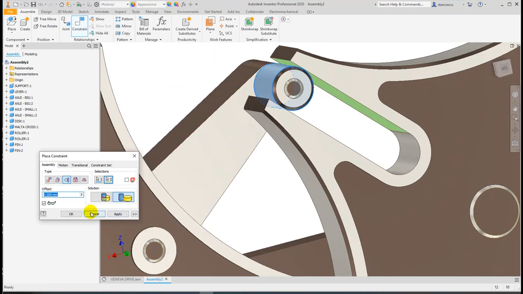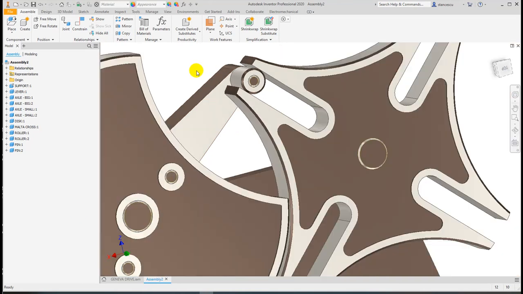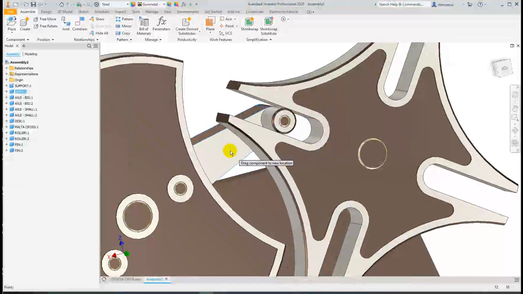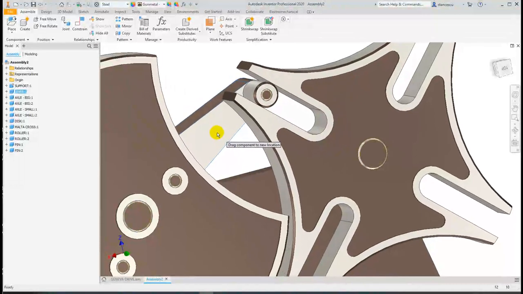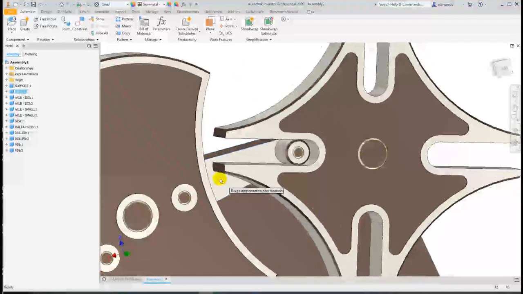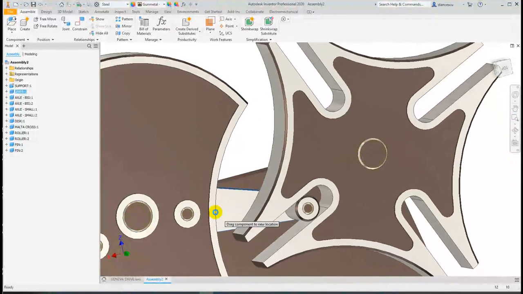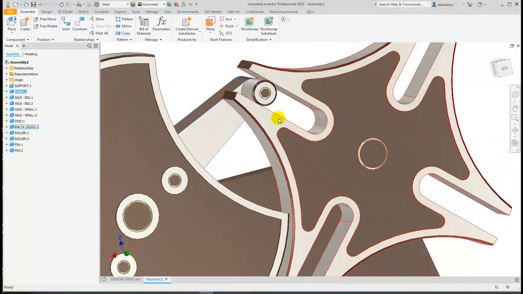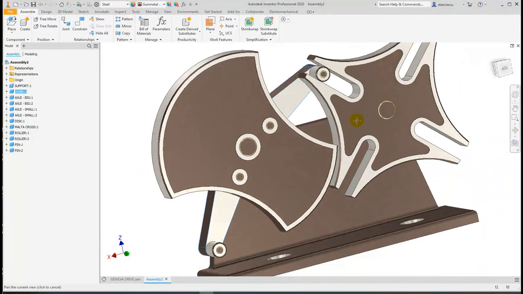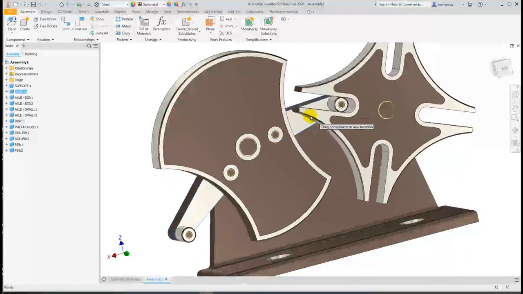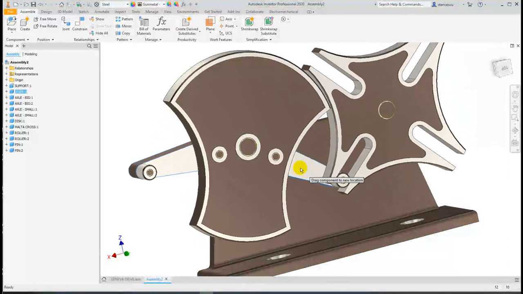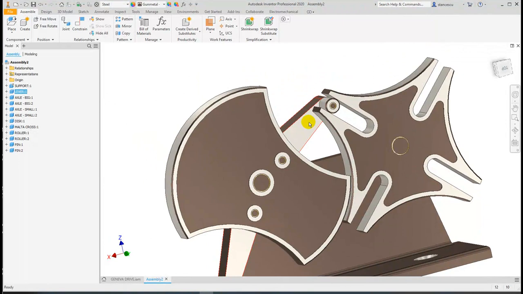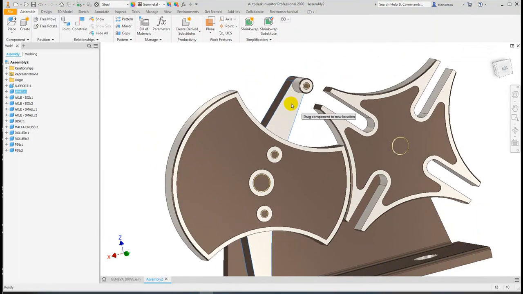I put the constraint tangent between this surface and this surface. Pick. Okay. And now when I move the drive part, I see that the driven part is also moving very correctly. Once again, you see, tangent.